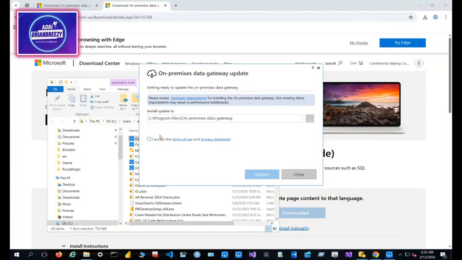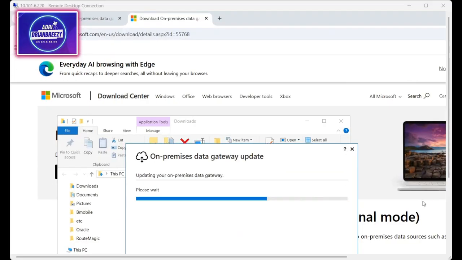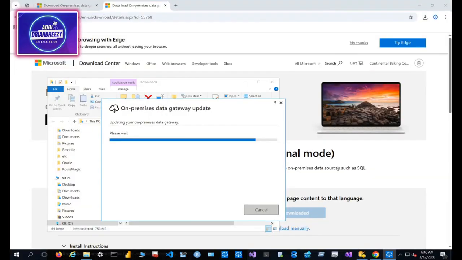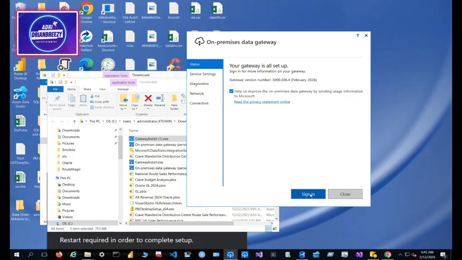Alright, so just want to check that and click update, and I'm going to speed this up a bit so that we don't wait too long for it to load. Alright, so it's almost complete. Now it's completed and we see that it has been updated. Now the next step would be to sign in.